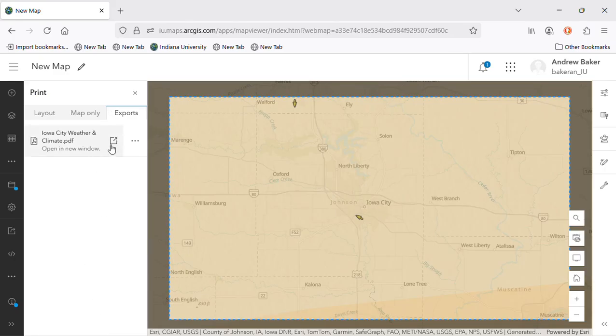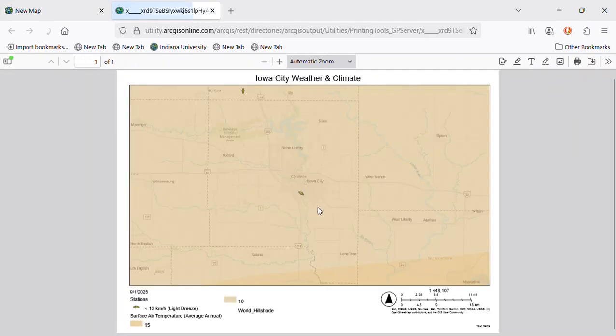And I do the open in new window. And there she be. Title. Got weather and climate data. Got scale, north arrow, name, legend, date. And so here are the requirements for part 2 of assignment 1 once you get to that point.